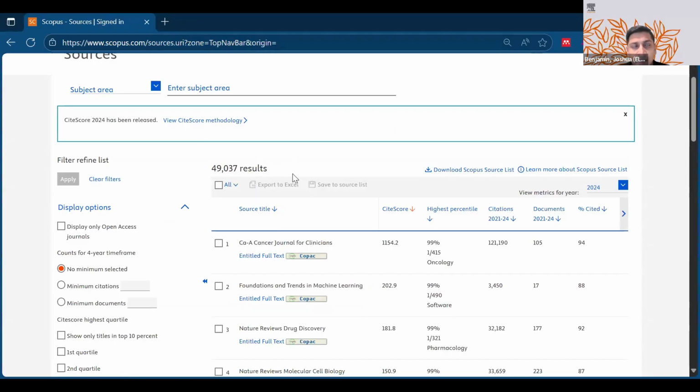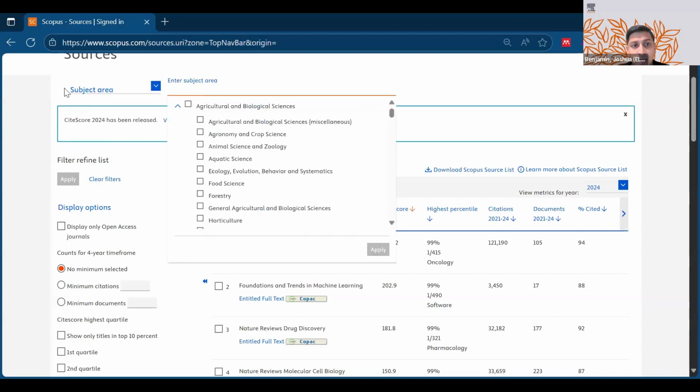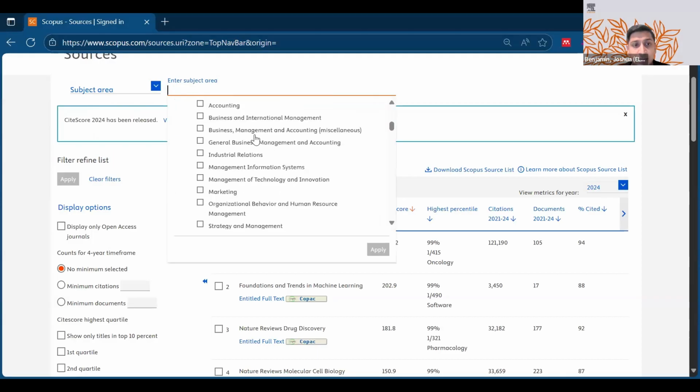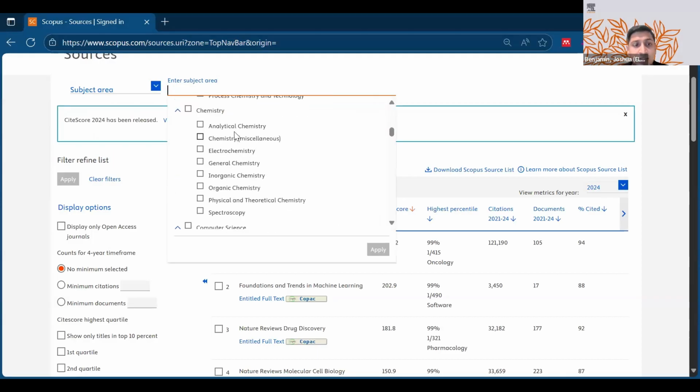This is where, if you're a researcher looking to publish in certain journals, you can refine the results further based on the subject area, the title of the journal itself, which publisher you'd like to publish with, or if you know the ISSN number, you can also key that in. For today, let's take a look at the subject area, and for example, chemistry. We can select chemistry and then click apply.